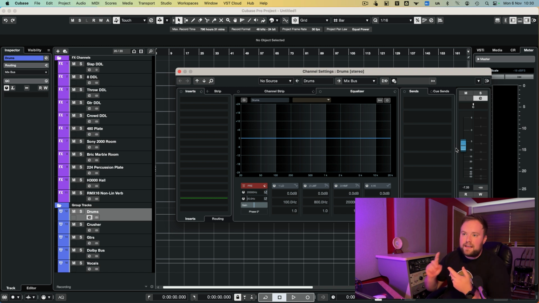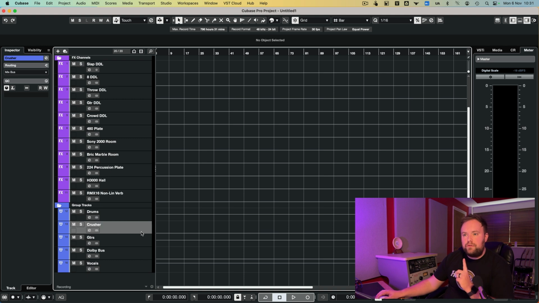So everything, kick, snare, overheads, rooms, toms, hat, even things like percussion, shakers, tambourines, all go routed through this. So if I need to bring the drums up or drop the drums down, they're there on one fader, rather than having to fumble my way through 15, 20 faders. They're all just here on one. The next group is what I call the crusher. Again, this is for the drums, and all of the drums are going through this.